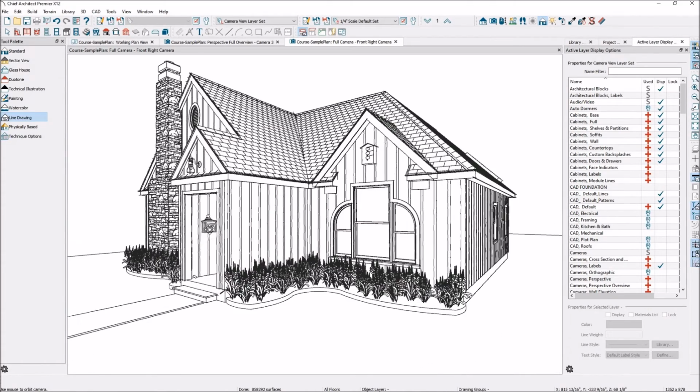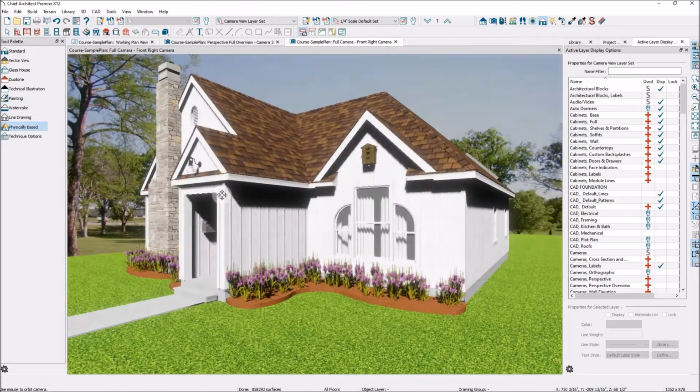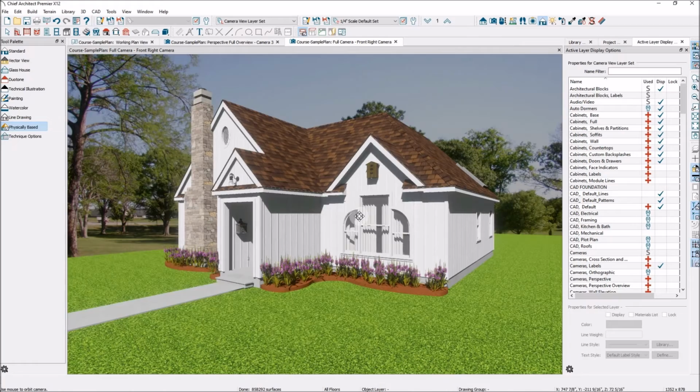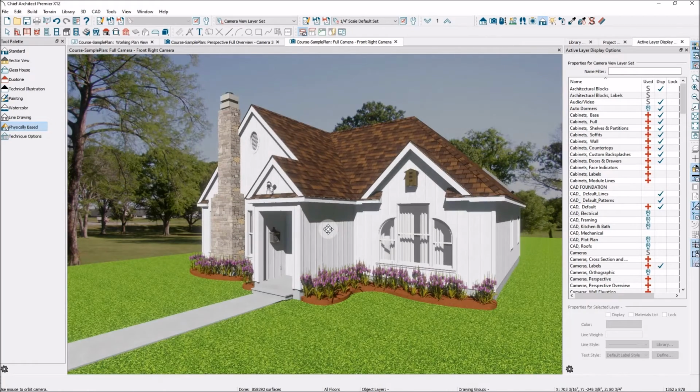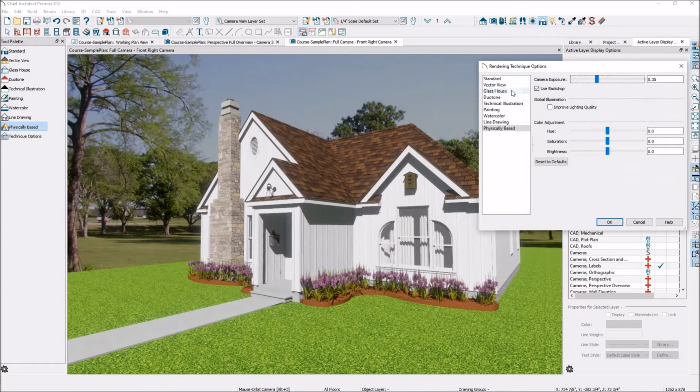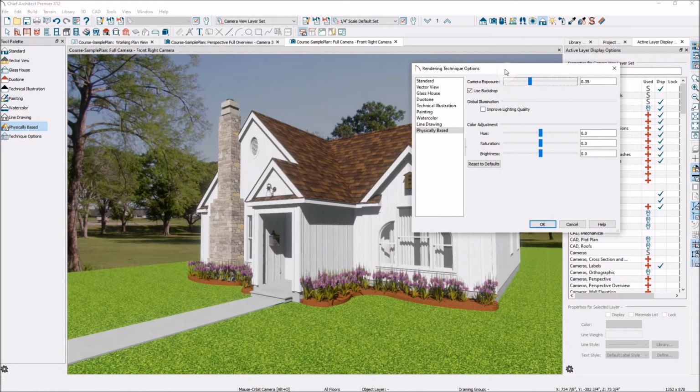And then the physically based rendering, which is referred to a lot as the PBR, will look like this. So this is kind of more of your real-time rendering like you see in some other rendering engines. So that is the different views that you can get here. And then you can go into the technique options.